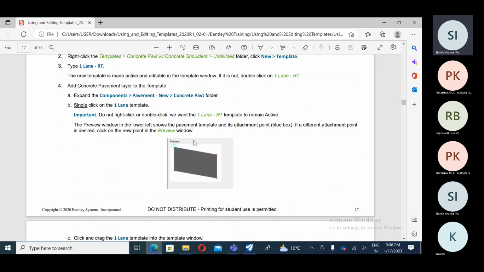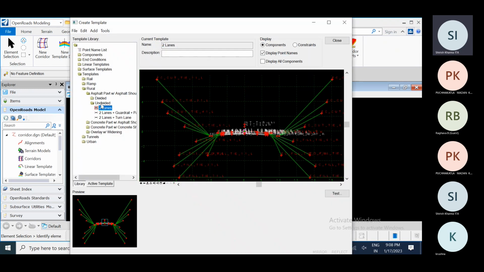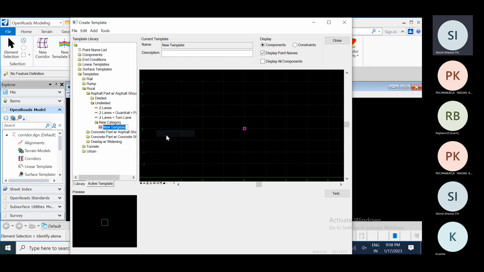Now we go for any one. If you want to create your own, we can open one lane template and copy it. I'll show you how to copy. If some other person wants to copy, we can add it here. Go to template, create template. Now again I'm going to create a new file. Right click, new. Sorry, I want to create a folder. Okay, no issues. And I'm going to create a template in it. I'm giving it a new template name.